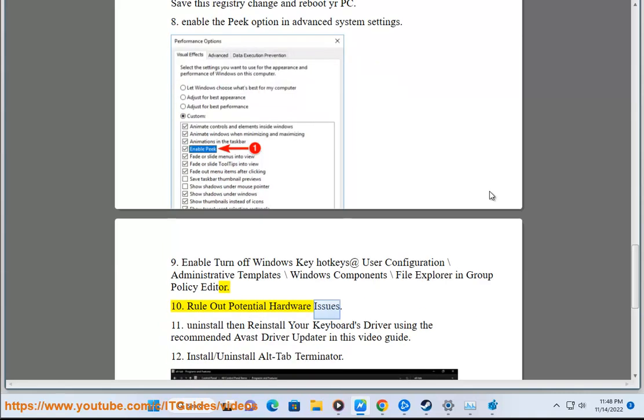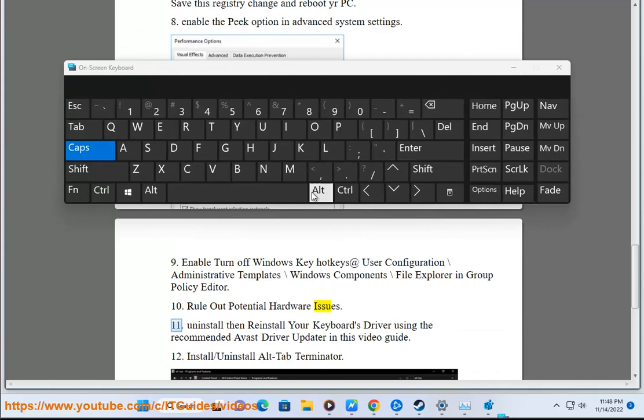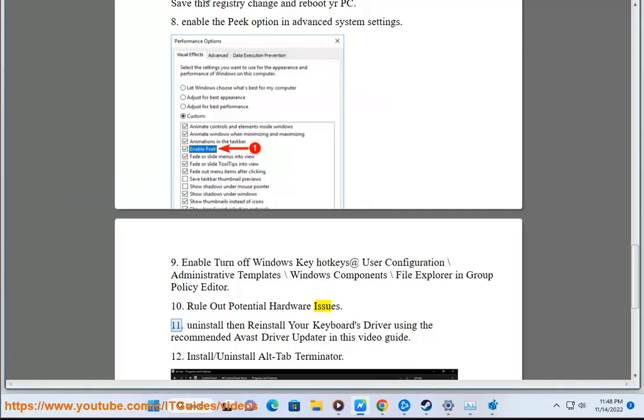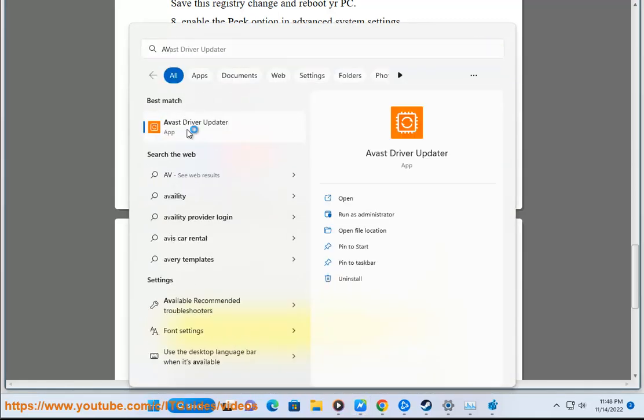10. Rule out potential hardware issues. 11. Uninstall then reinstall your keyboard's driver using the recommended Avast Driver Updater in this video guide.